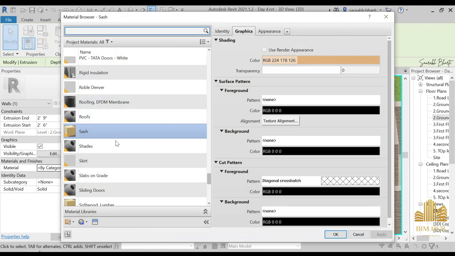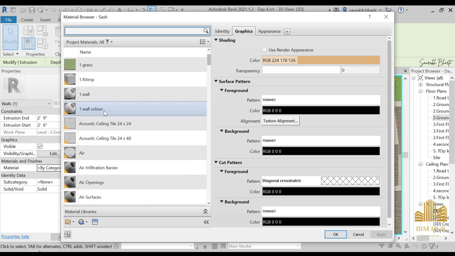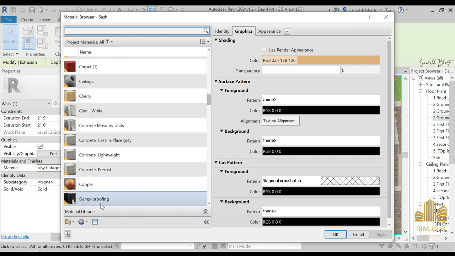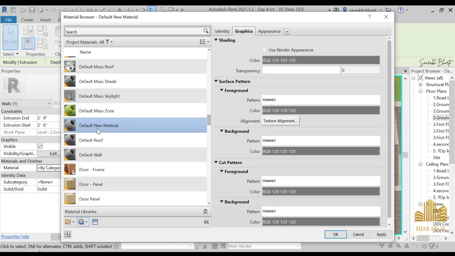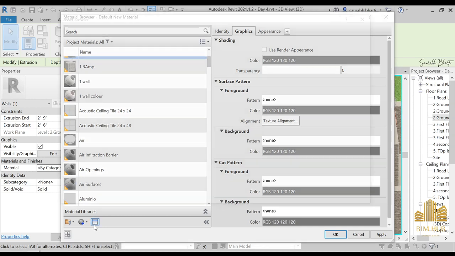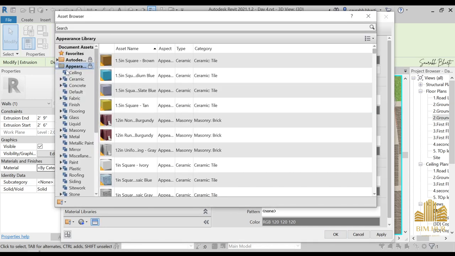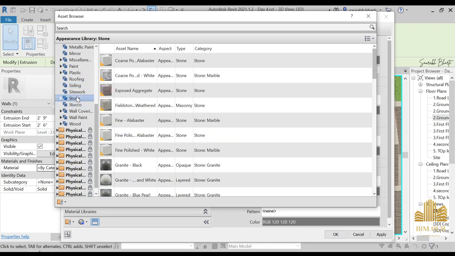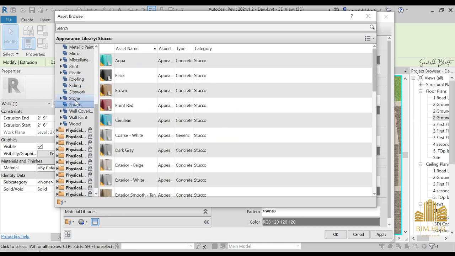I think no, it has not been created. I will have to create it once more. So 1 dot kitchen slab, okay, asset library, appearance, and let me see if we have something else for the same thing.